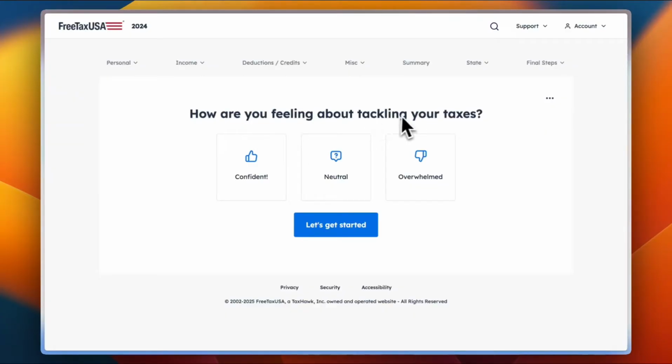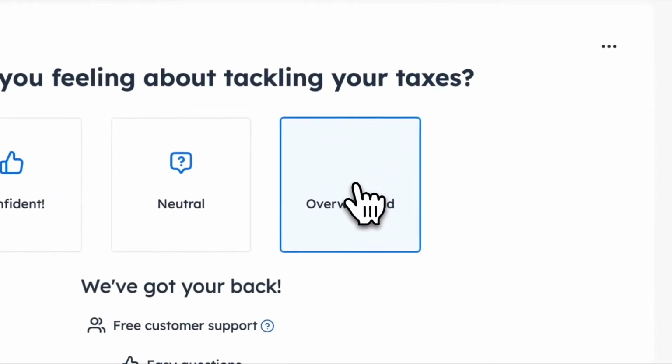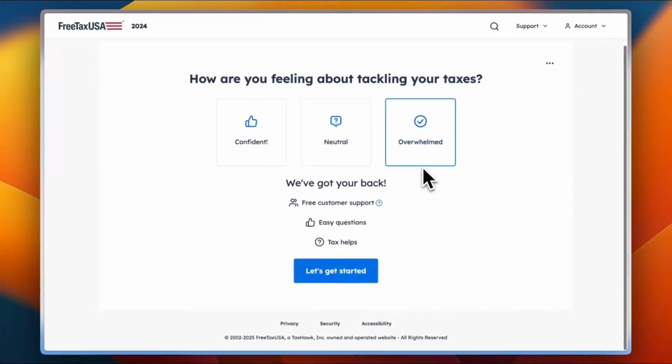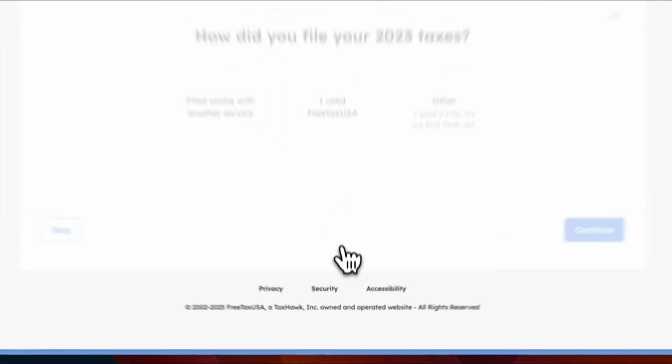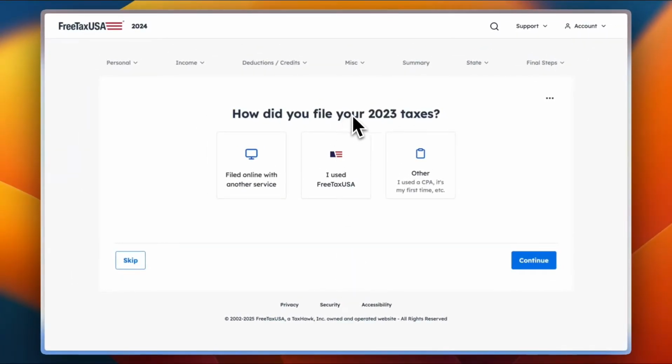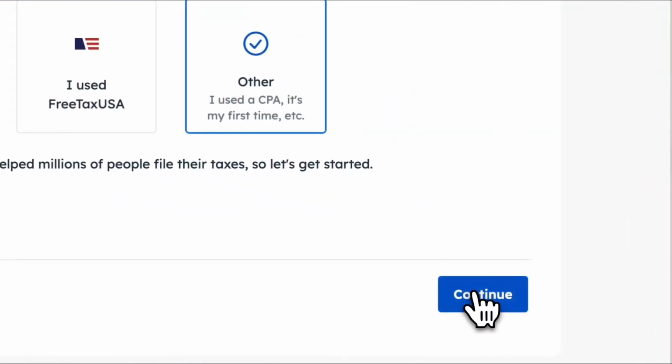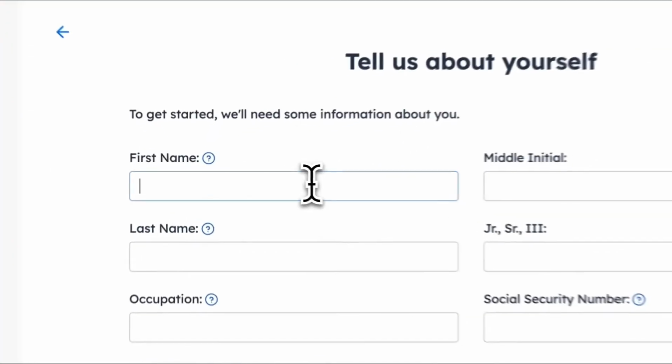So how are you feeling about tackling your taxes? Let's say I am overwhelmed and I'm afraid of this step. So here it is. And now they've told me that they have free customer support, easy questions, and helpful text you can read. Okay, let's get started. Okay, how did you file your 2023 taxes? Okay, others.